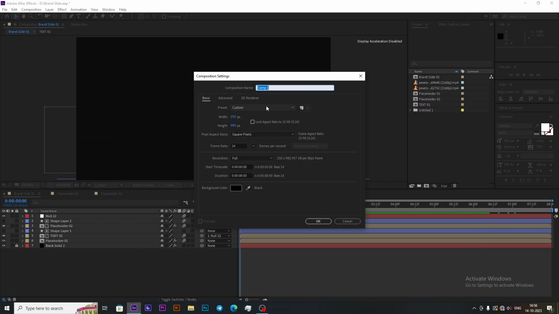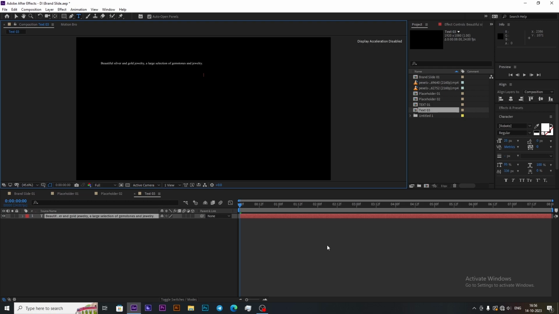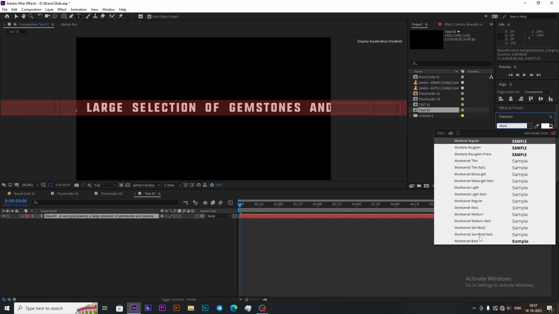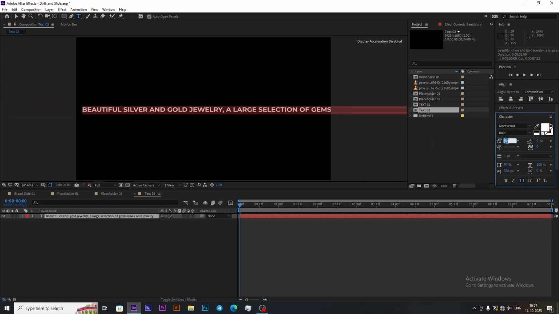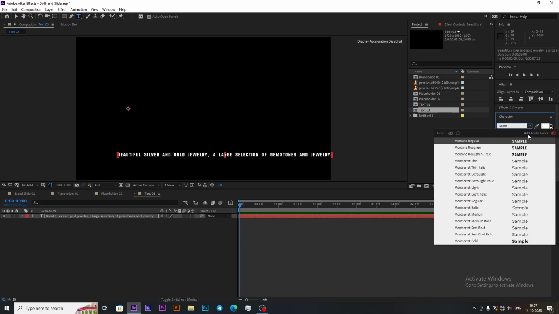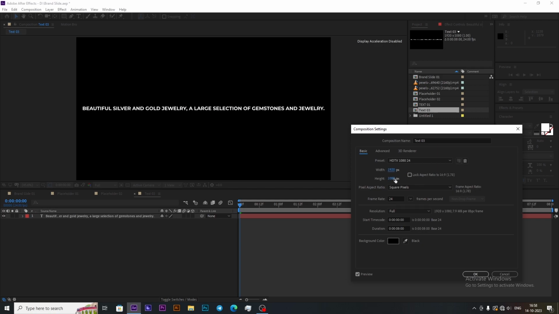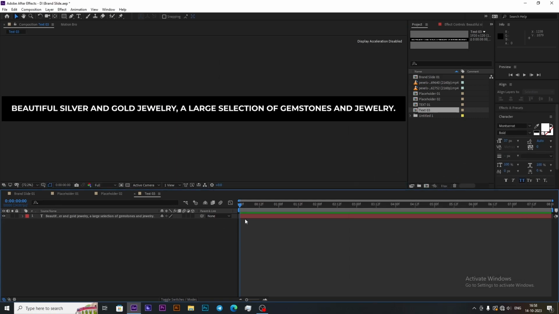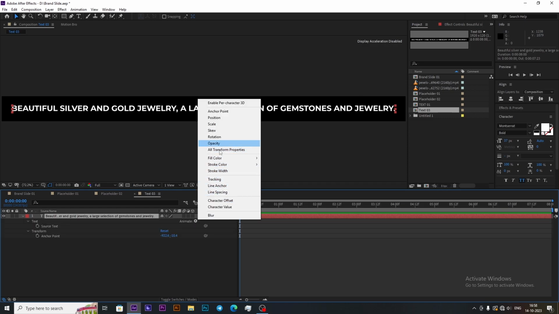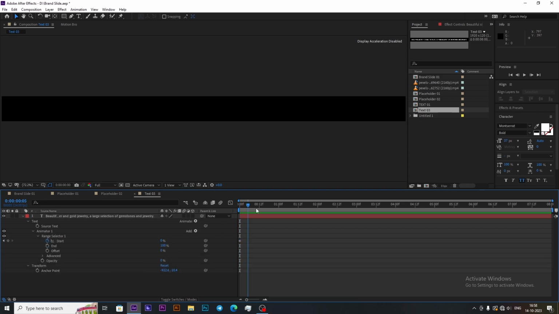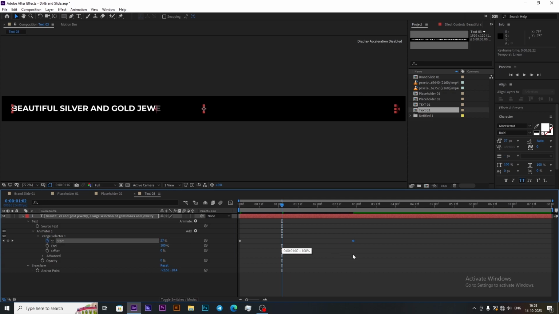Create a separate composition for the second text. Choose the font and adjust the position. For animation, go to animate, add opacity, set it to 0, make keyframes from 0 to 100. And change the mode to words.